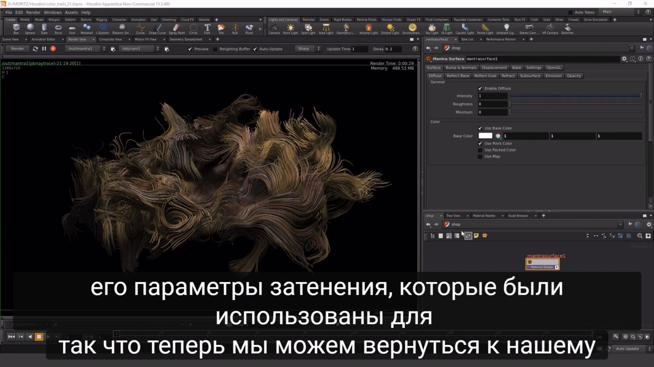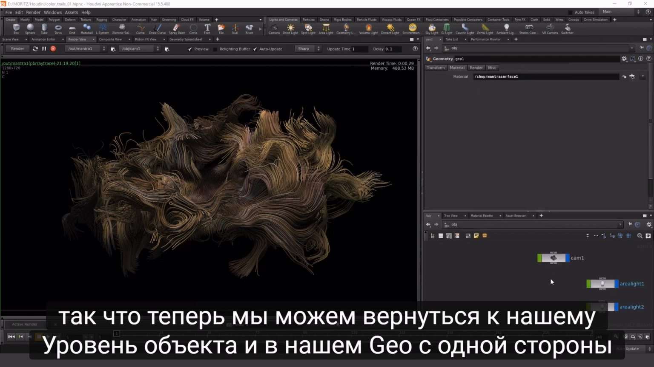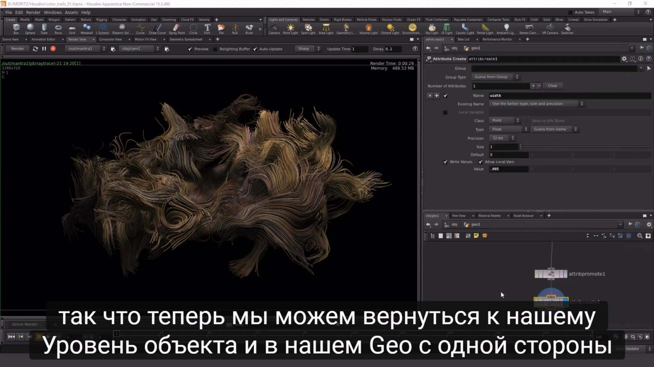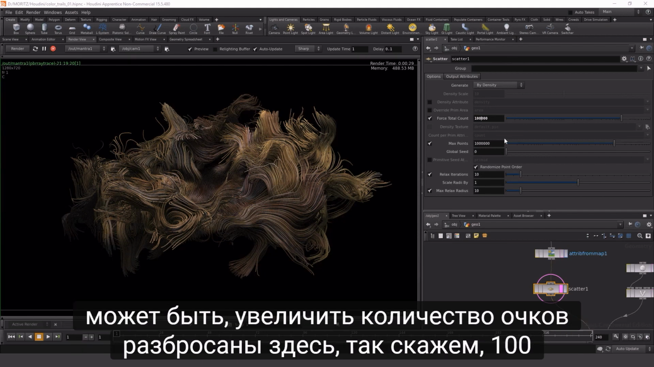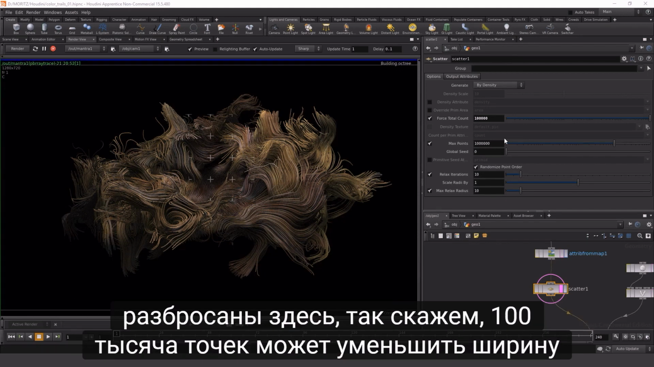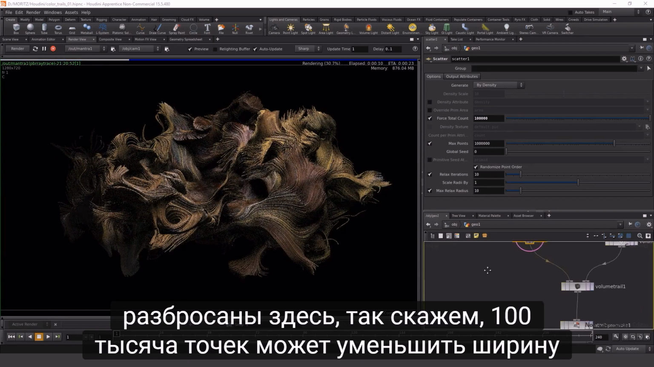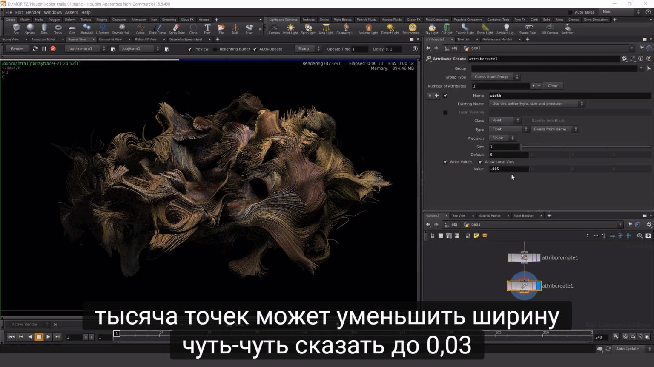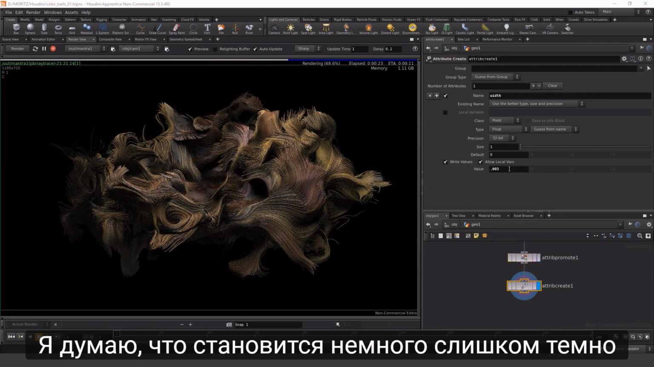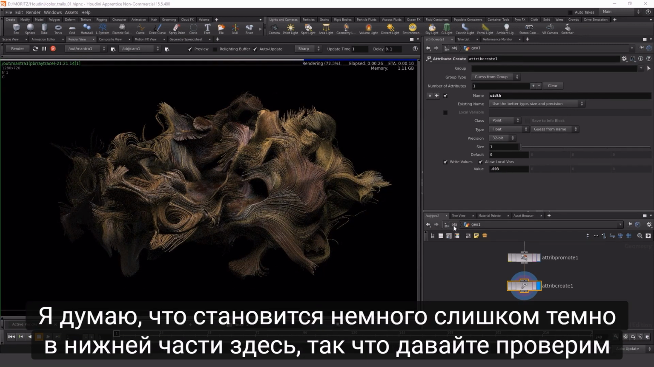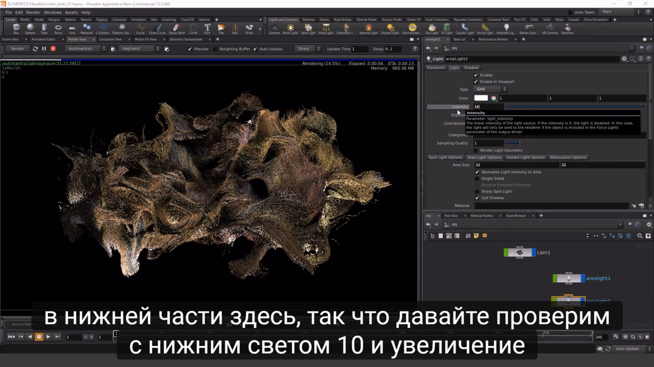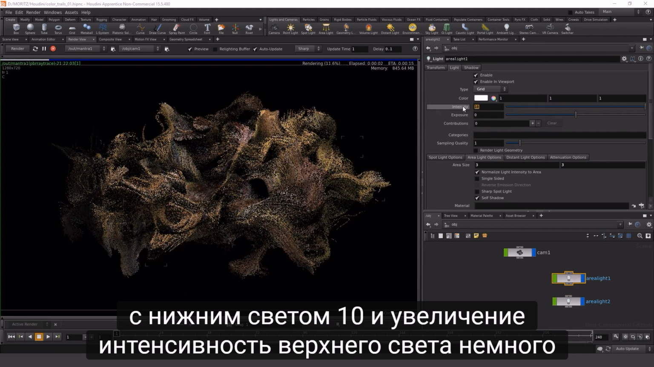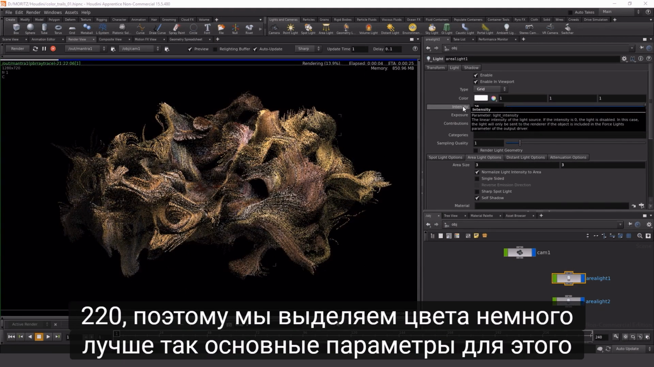So what we can do now is go back to our object level, and in our geo, on the one hand, maybe increase the amount of points scattered in here. So let's say 100,000 points. Maybe decrease the width a tiny bit, say to 0.003. I think it's getting a little too dark on the bottom part here, so let's check with the bottom light. Say something like 10, and increase the top light's intensity a bit as well to 20, so we bring out the colors a bit better.